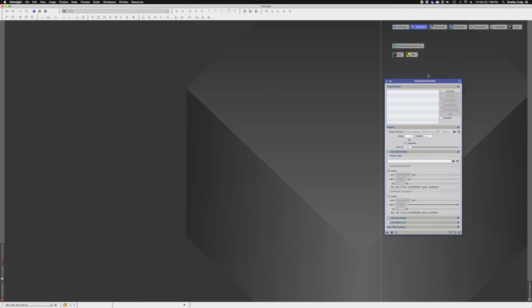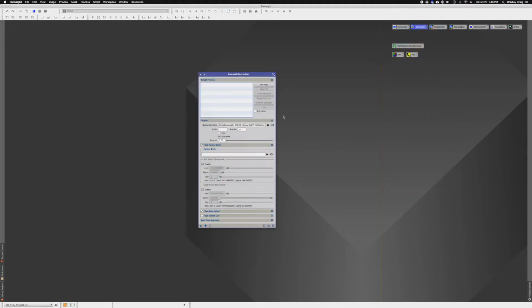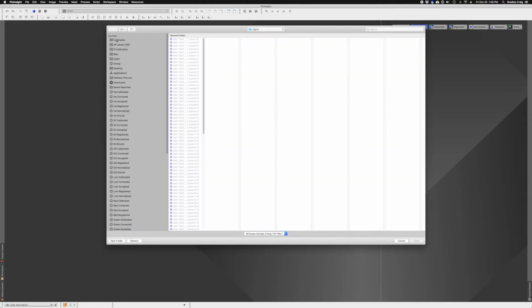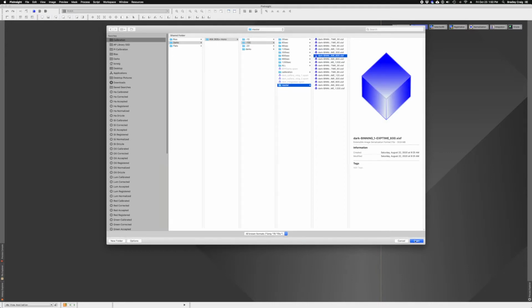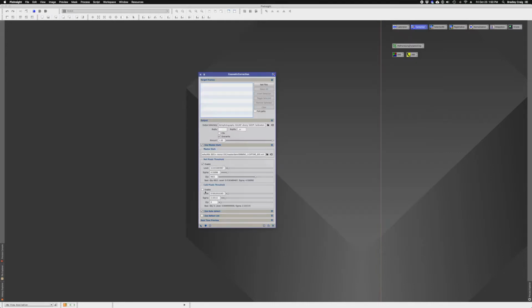Now, correction. Again, I don't do anything wild here. I need a master dark, so let's add that. It's our 600 second, 1 bin guy. And then settings wise, I never change these. I do auto detect, hot and cold, 3. I set these at one point, I just leave it be. I'm not worried about it.